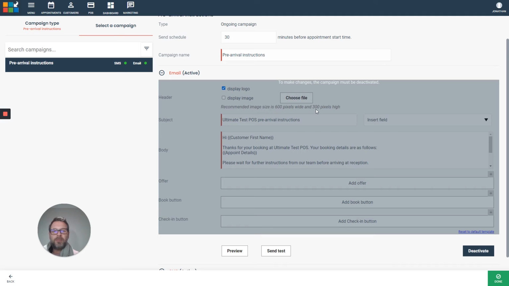Try to make sure that the image is 600 by 300 pixels. That just ensures that it doesn't get distorted when it's been uploaded. The subject is what the client will see in their inbox, so please just take a little bit of care about what you want to write in there.